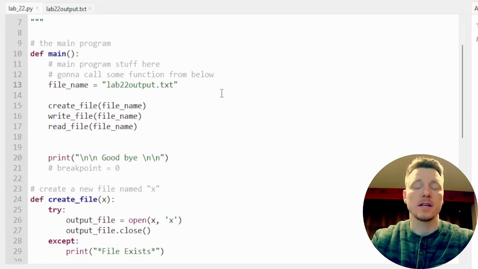It does exist because I ran it once already, but I'll show you what happens, and we're going to do some error handling as well. If you're not sure whether it exists or not, we have some things we have to handle there. But that's just a string. Then I'm calling my three functions that I have made below, and then saying goodbye at the end. All my main does is create a string and pass that string once to each of my three working functions. So let's have a look at those.